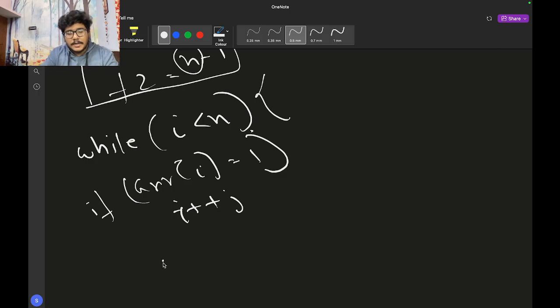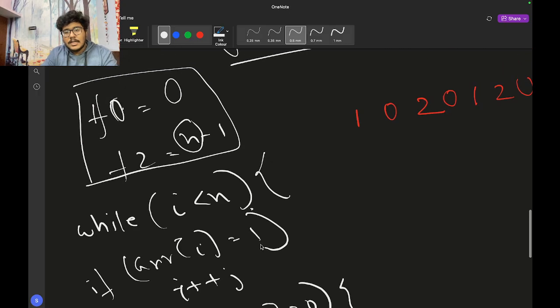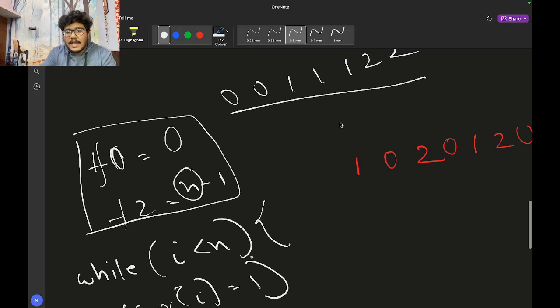Now coming to, what if array of I is 0? What if array of I is 0? If 0, my initial flag is F0 because I want all the 0s towards the left. The first one I don't touch it. Now I comes to 0.